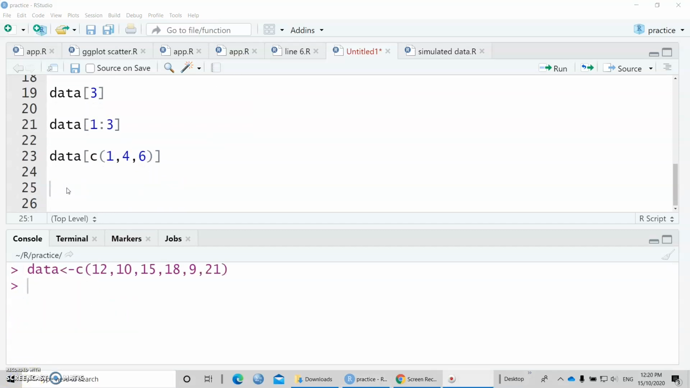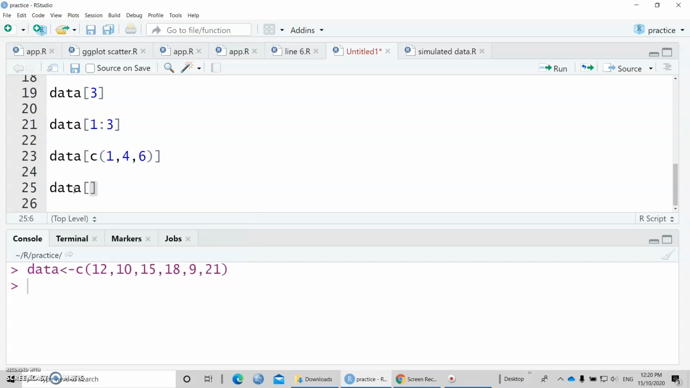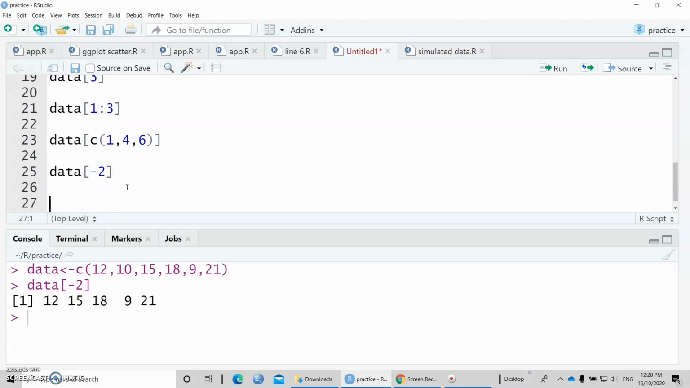If you want to remove an element from a vector, you use the negative sign. For example, let's say you want to remove the second element from the vector. You can type the object, data, the square bracket, and then the position of the element that you want to remove. Let's say the second element. Okay, so the element 10 was removed from the vector.